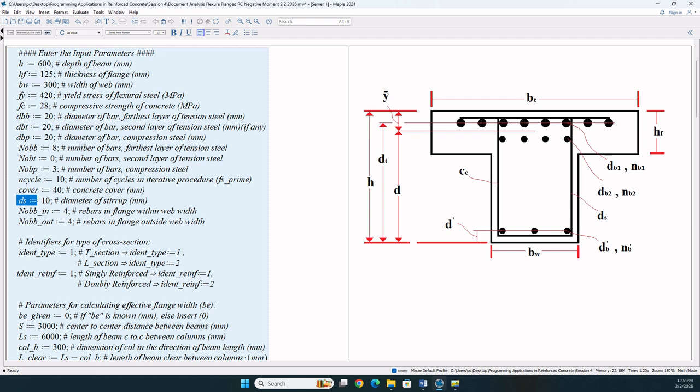Now, if the steel is distributed in one tension layer, then we need to specify the number of bars that is spread within the region inside the stirrup and the number of bars spread outside the region encompassed by the stirrup and distributed evenly on both sides. Next, we have 2 identifiers. The first identifier decides whether the section is to be treated as a T section or an L section, while the second decides whether the section is to be treated as singly reinforced or doubly reinforced cross-section.